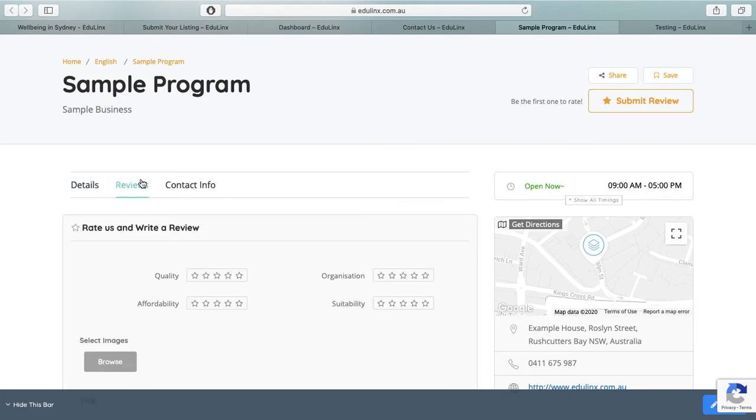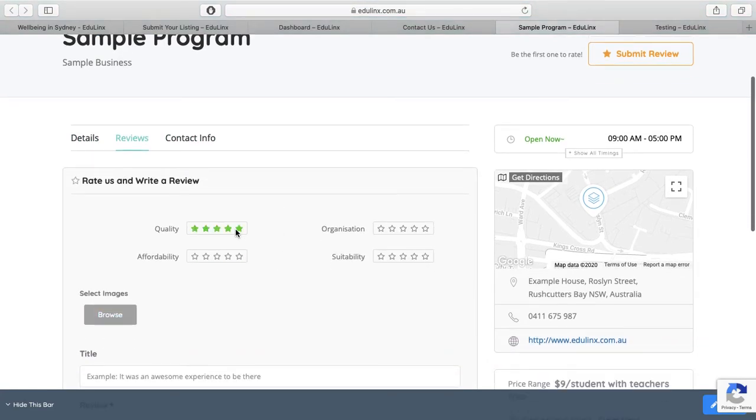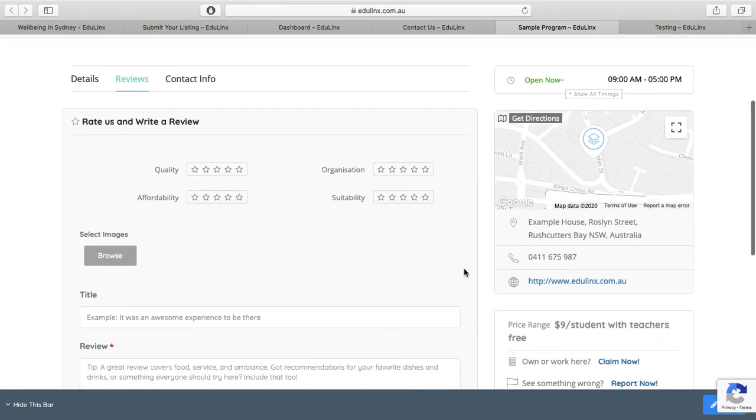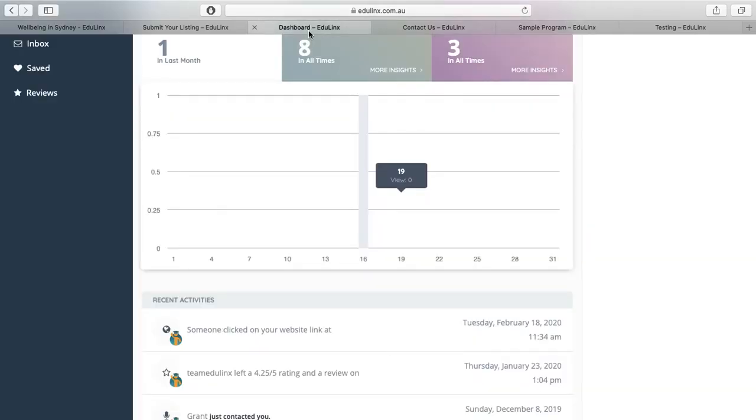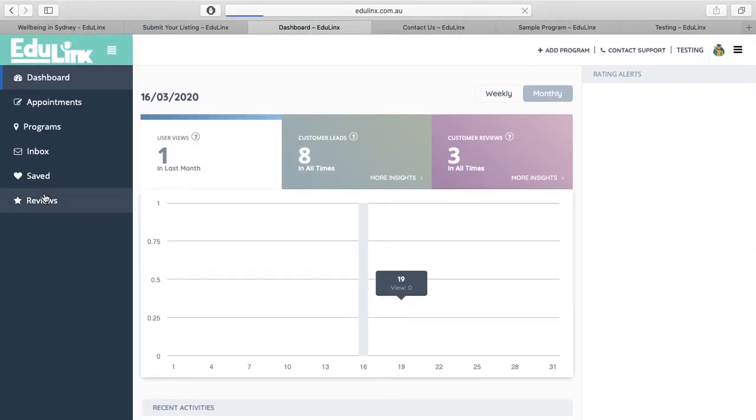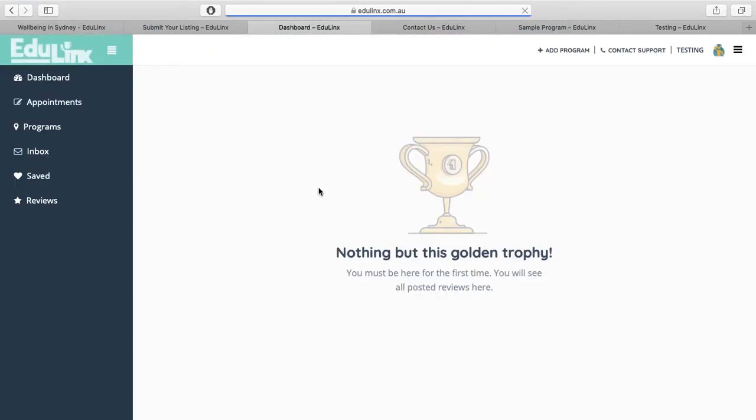So if we come back to the actual program itself, if you look at the reviews, for instance, you can do that. But teachers can give you them based on the quality of what you've provided, how easy it was to organize with you, how affordable it was, and the suitability of the program for what they were after. And you can reply to that here, or if you come back to your dashboard, that'll appear in the reviews section here, and you can see that and reply directly to it.